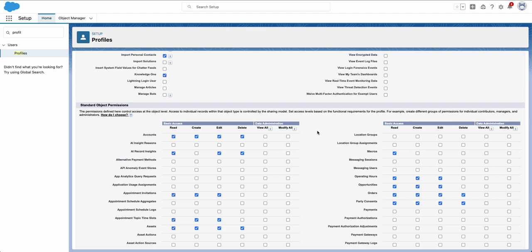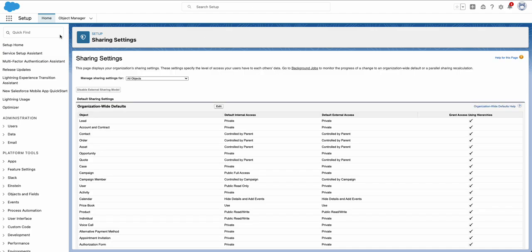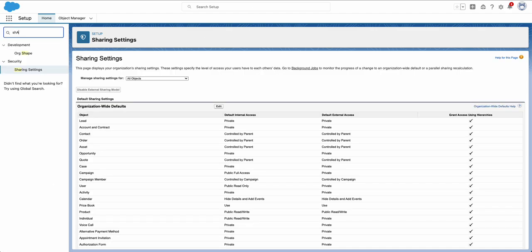Now, of course, several users might have access to accounts or opportunities, but in some cases you do not want users to see the data or modify the data of other users. For this we have so-called sharing settings. Just type in sharing settings and you will get to this page, and you see here now for lead, account, contact, and opportunity, everything's set to private, and we have a checkbox checked here that's called grant access using hierarchies.